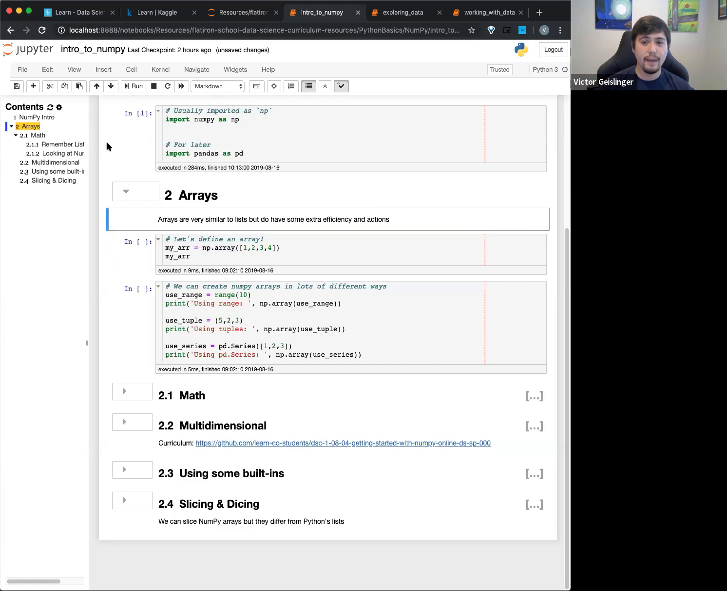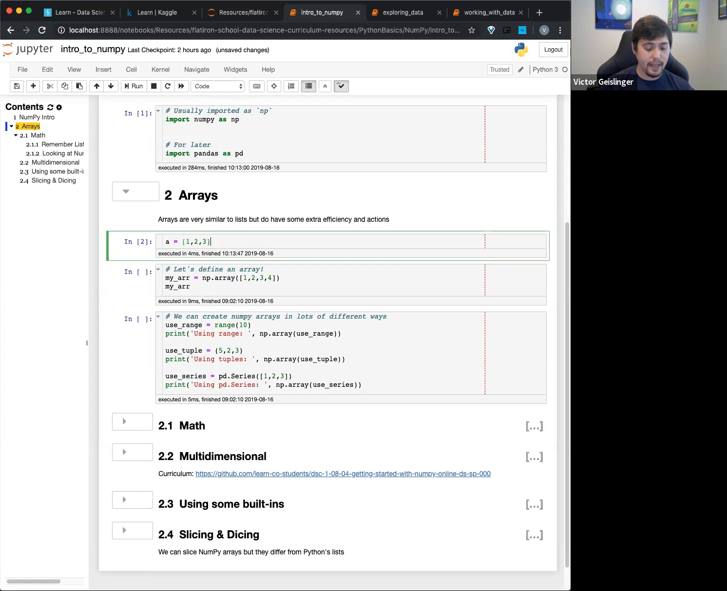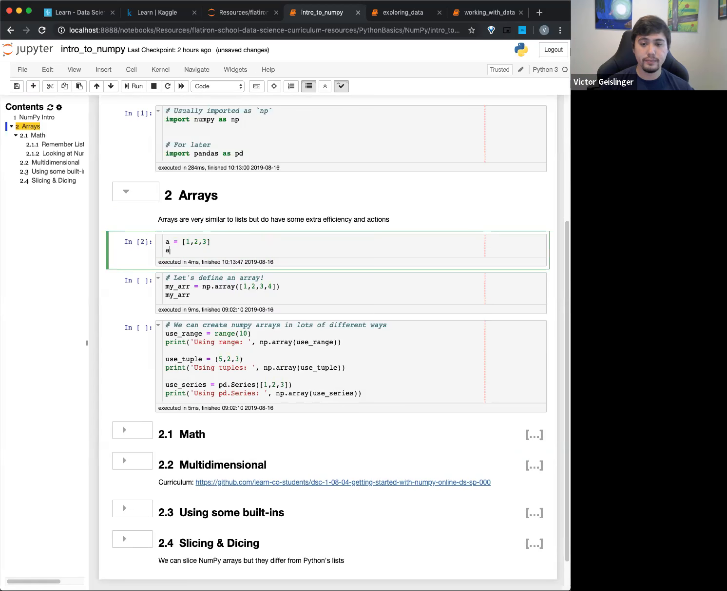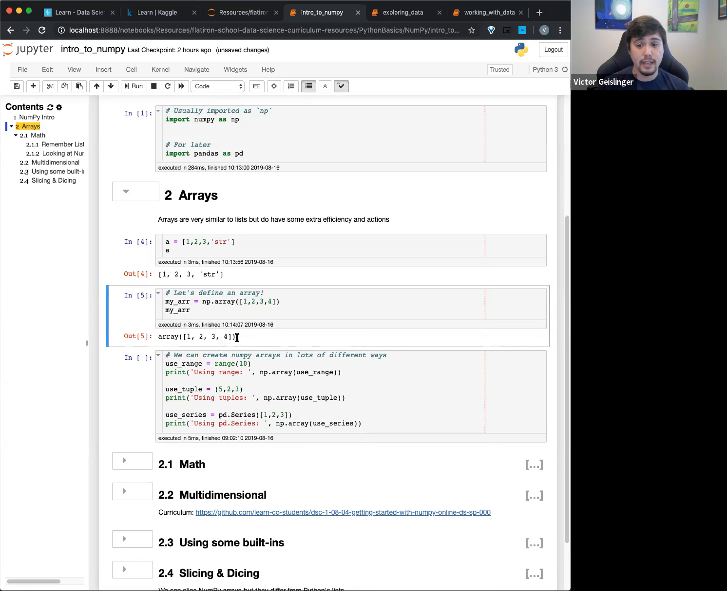Just to emphasize this point, this is perfectly valid Python: 1, 2, 3. And if I print out A, you can see it prints it out. I could also put in a string here, and you can see it prints out perfectly. And with NumPy, you see numpy.array, this is a function, and I pass it a list here. Basically this will convert it into a NumPy array. You'll see that it looks like this, right?